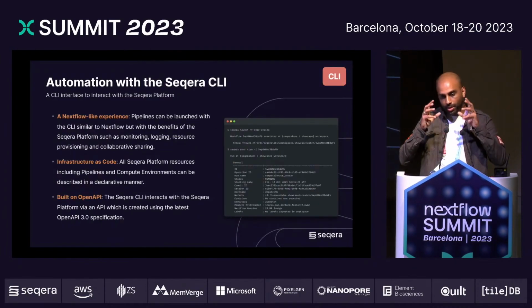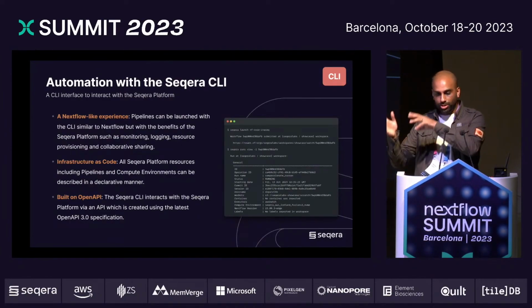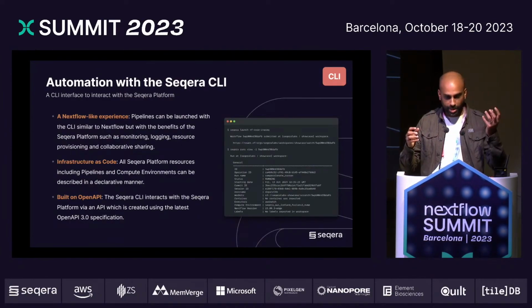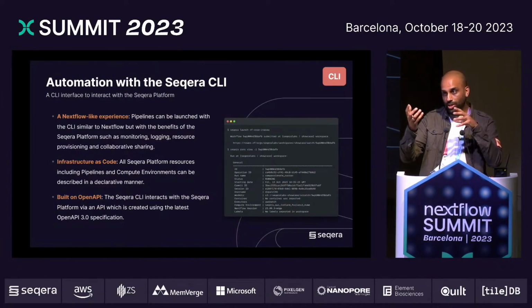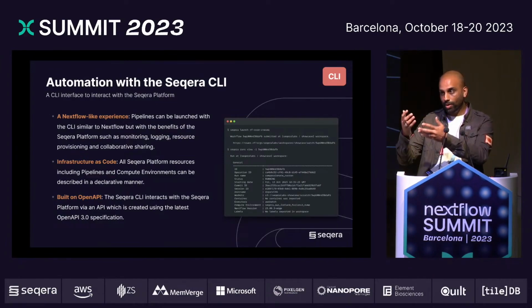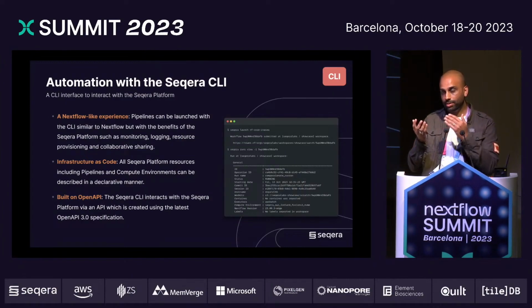That API then speaks to the front end. So you've got a database at the back end, you've got a back end container that is making all of these API calls and speaking to the user interface. So whenever you see a pipeline running in Tower or other various metrics, that's all happening via API calls behind the scenes. We've made that open, so you can leverage that for your own automation.